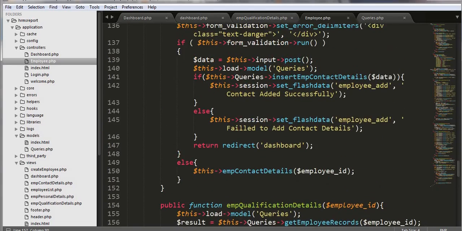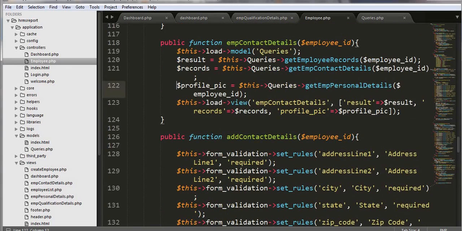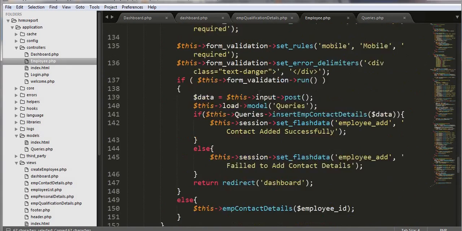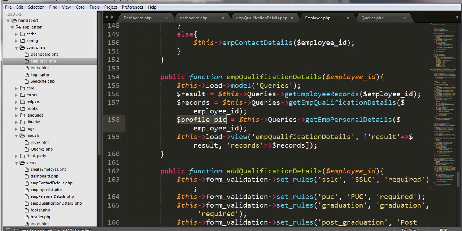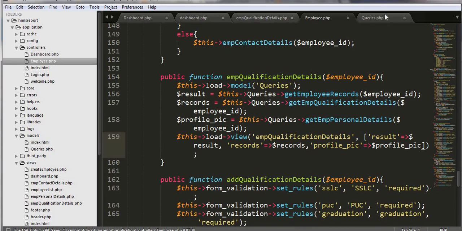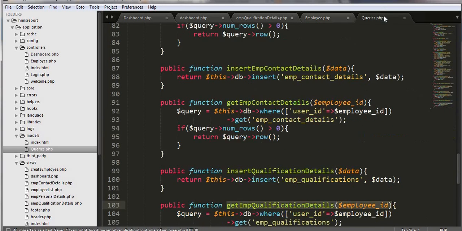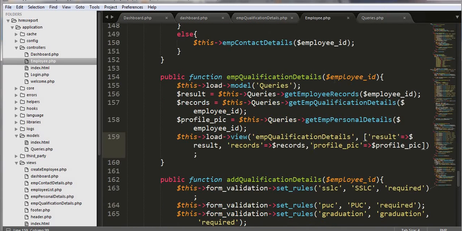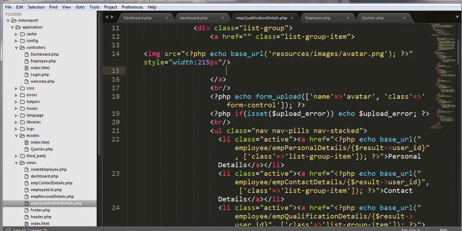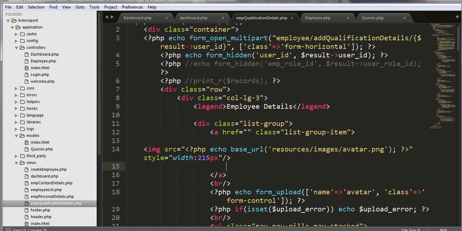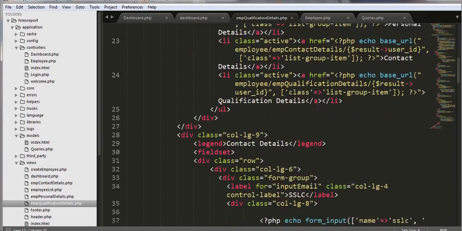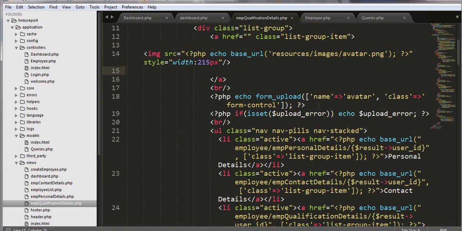Let's come to our employee and copy this code from the contact details function and paste it here, and copy this and pass this to our view. Okay, and come to our employee controller, come to our view actually. Now here, to display the image, where is that? Okay, here.